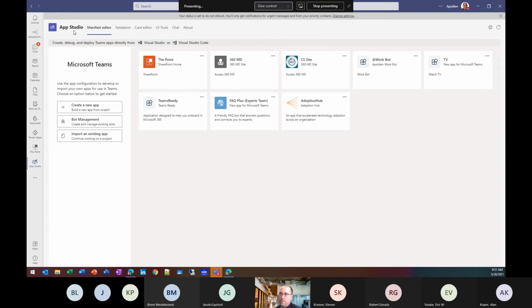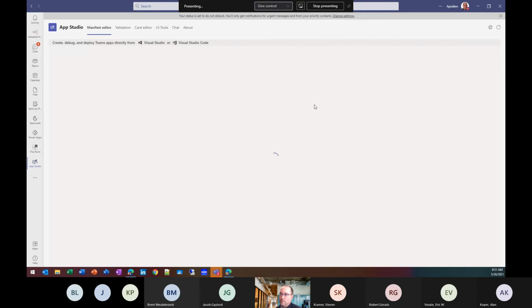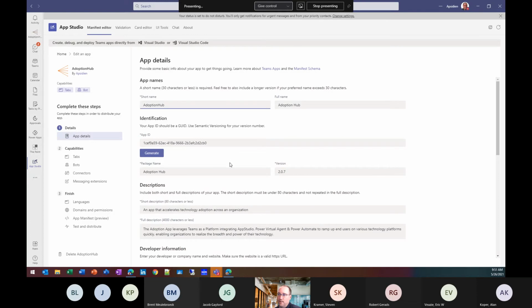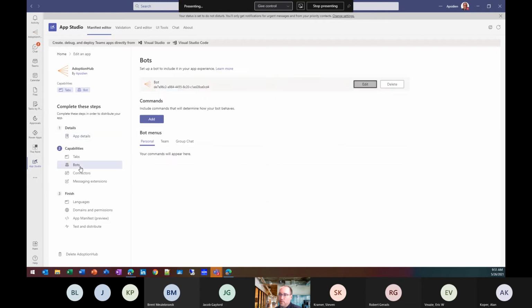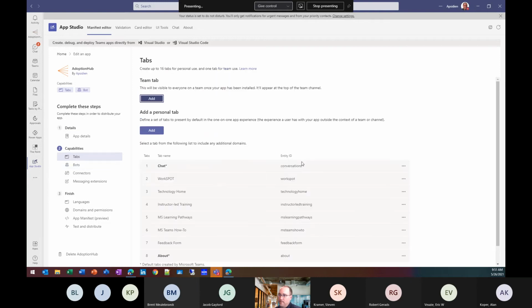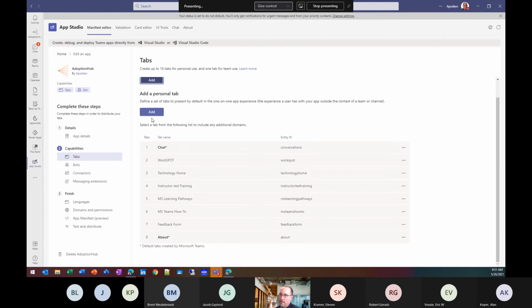But once you get into App Studio inside of Teams, the Adoption Hub is something you can import to get started. So I've imported it already. Once I get in here, this is where you can start naming it what you want, making it something unique for your organization. This is where you're going to reference that Timon chatbot that's been built in a previous step. Then you'll have these different tabs you can add. Those are the things across the top of a Teams app.